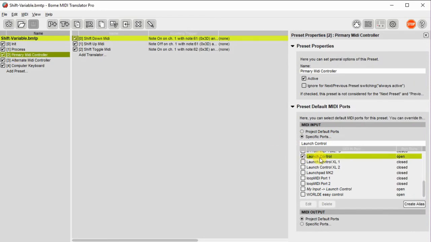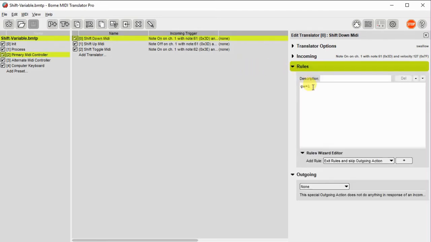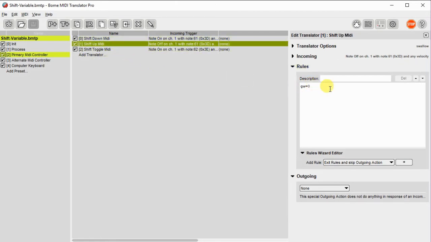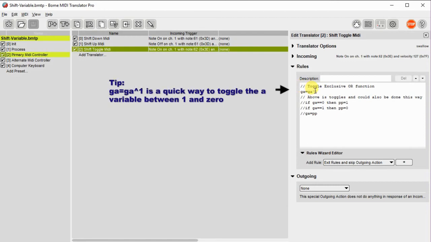For the control functions on my primary controller, I've set up button 2 as a shift button. So you push the shift down, and it will set the GA variable to 1 if you're holding it down. Once you release it, it takes it back to GA equals 0, which takes us out of the shifted function. I've also created a shift toggle function on button number 3. Pressing it once will toggle the state between 1 and 0 of the GA variable.